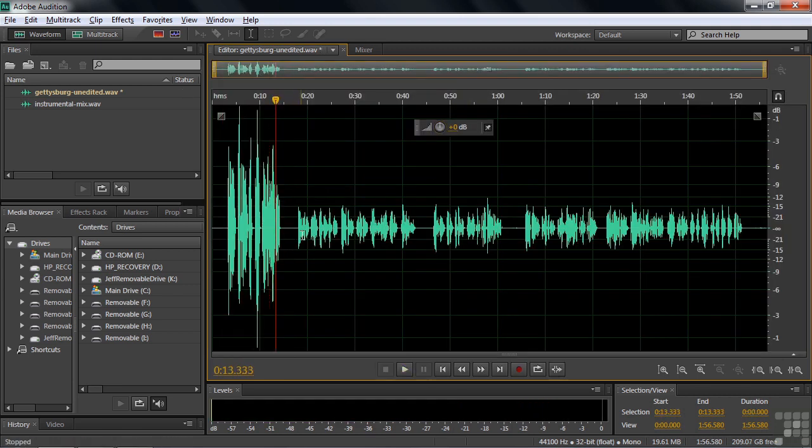It's quite easy to change the volume of part of a file or all of a file.